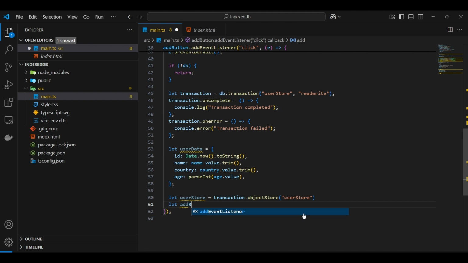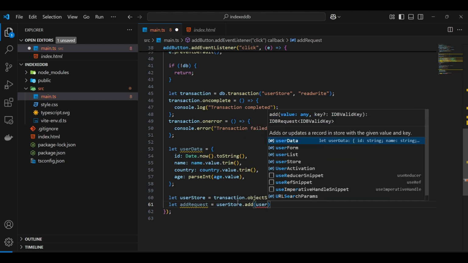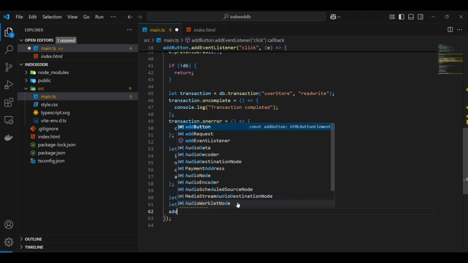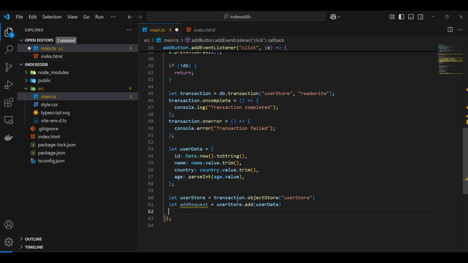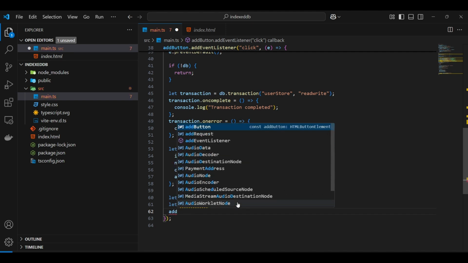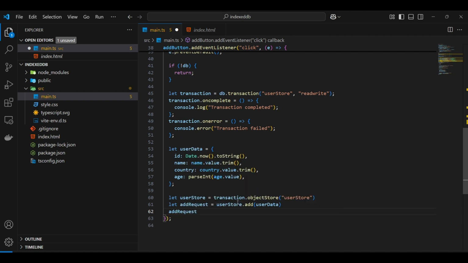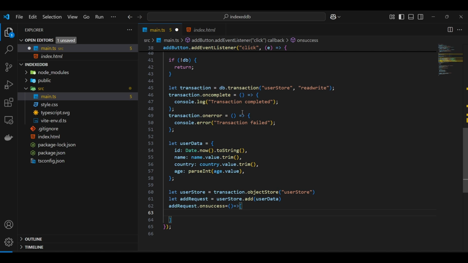Now I'll create a request to it, which will be userStore, which is on the top, which we get as a transaction. Then we can add user data. There are different ways of handling errors: if some error happens in the transaction, you can handle it in addRequest dot onsuccess here itself, or you can do it in the transaction. You can do it in both places if you want, but I'll just keep it simple and do it in one place only. It's up to you.